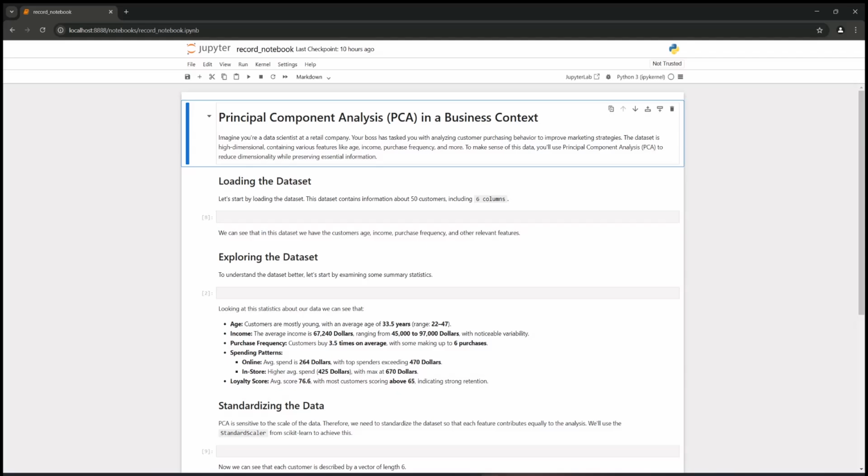Imagine you're a data scientist at a retail company. Your boss wants you to analyze customer purchasing behavior to improve marketing strategies. The data set is high dimensional with features like age, income, and purchase frequency. To make sense of this data, we'll use PCA to reduce dimensionality while preserving essential information.